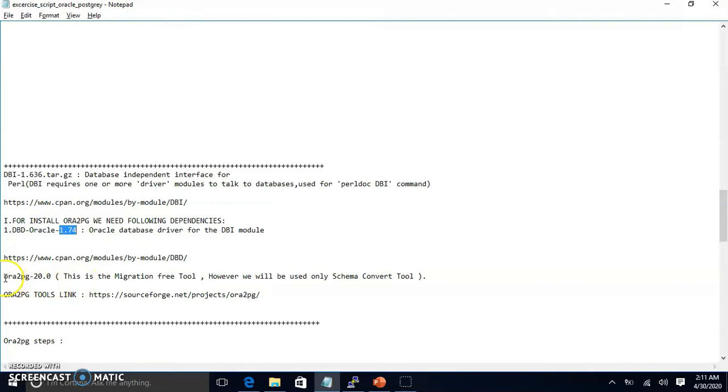At last, you also need Ora2Pg. This is a free migration tool. Normally, in the case of Oracle to Postgres, this is useful both for the schema conversion level as well as for migrating the objects directly from Oracle to Postgres.